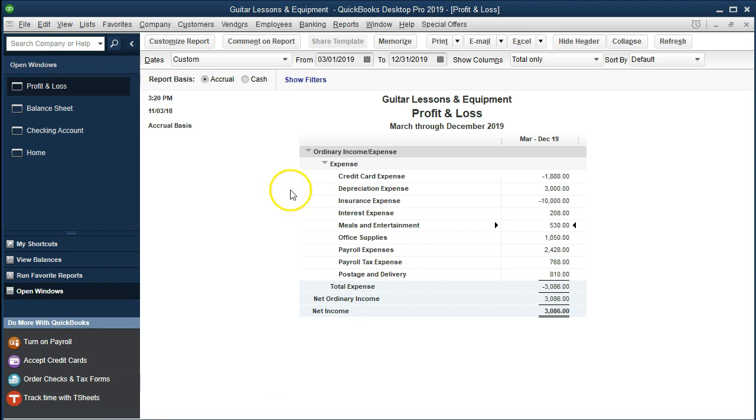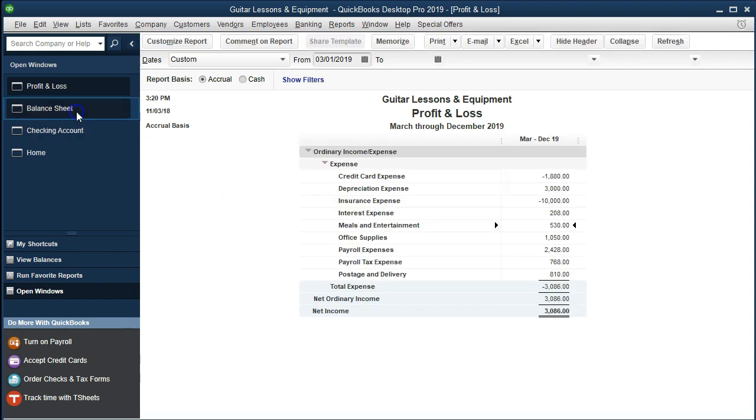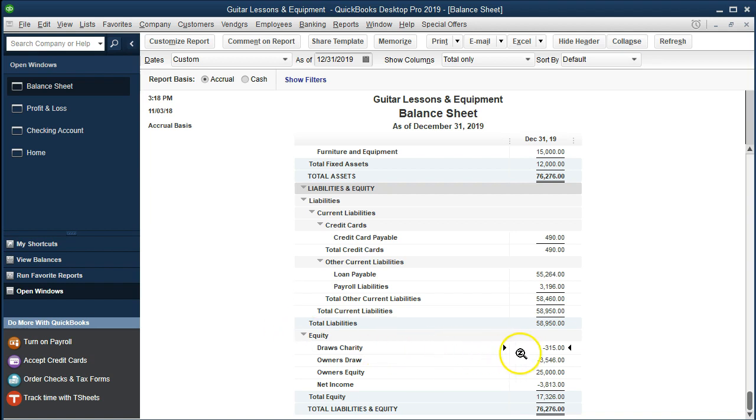Most of these are going to be adjusting entries, but we don't see anything related to our charitable donations here or to that pizza place, and that's the point. So that means it's not affecting the net income. If we go back to the balance sheet, then this is where it's going to be tracked in the equity, just like if it was a draw for business purposes.